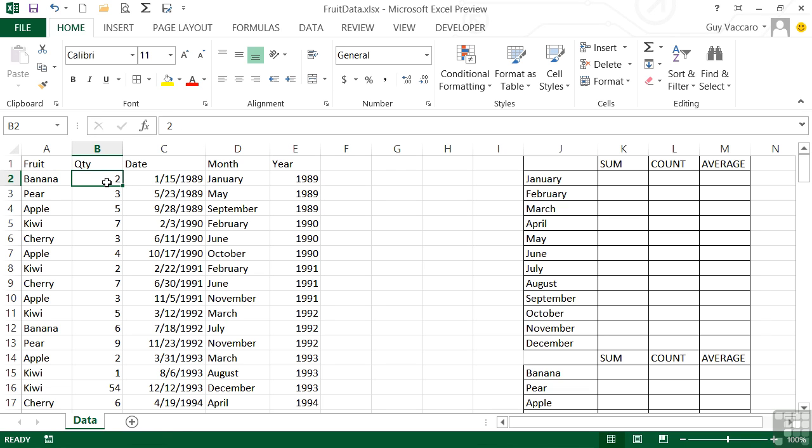Where things get a little bit more complicated is if we only want to add up the fruit that was sold in January, for example, or in May, or in October. In order to do that, we would need to use the SUMIF function. Now over on the right here, there's a little table being prepared where we can use the SUMIF function to add up how much fruit was sold in January only. Ignoring completely what year it was sold, we're just interested in January.